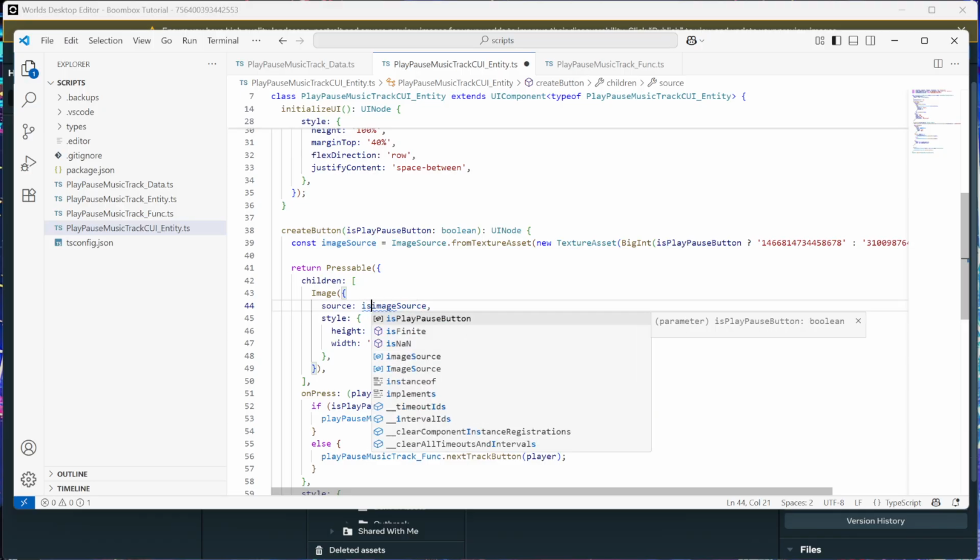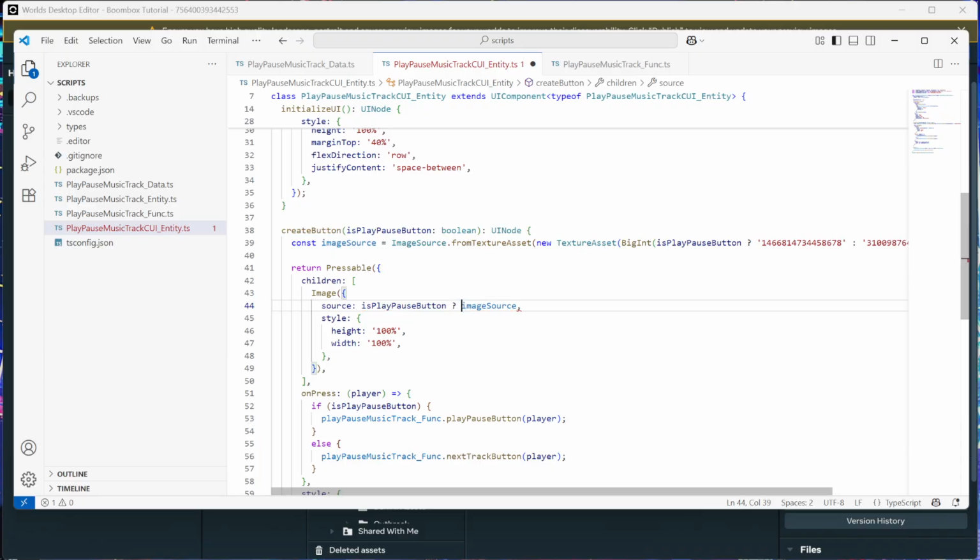So we say is play pause button, question mark, and if it is the play pause button, we need to do something different. And we're going to put just a quick function here. We'll come back to that in a second, colon, and then the image source from above is what we want to do if it is the not play pause button. So we can just delete this whole if statement here and cowabunga. We're then going to cut this, Control X, and paste it right here on the right.